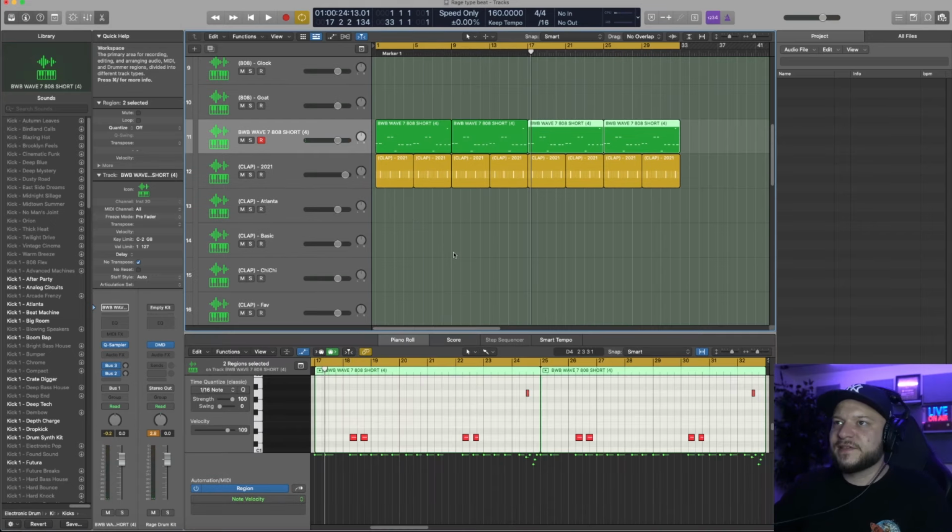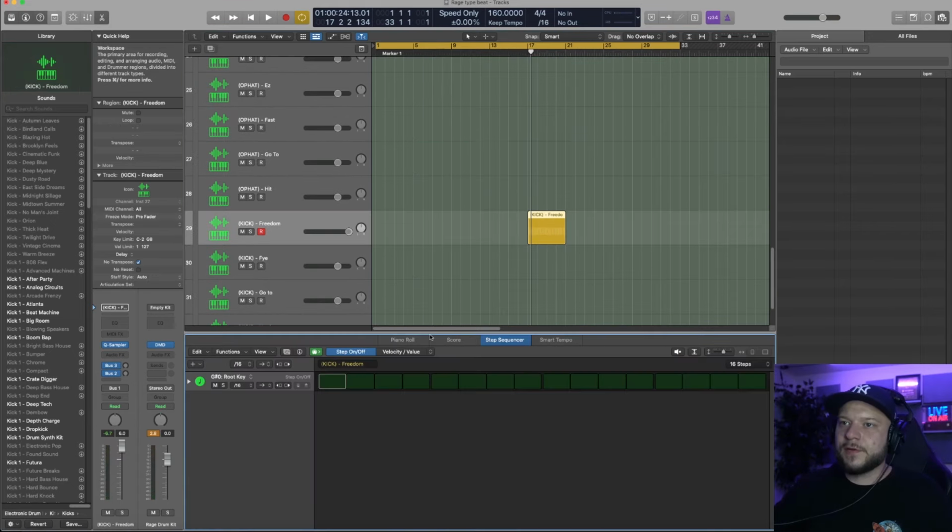Now, as the beat progresses, I definitely want to introduce a kick. Let's create a pattern region. Let's do this on 32 step. We'll go over to 8th note.